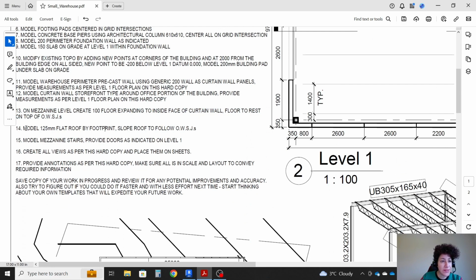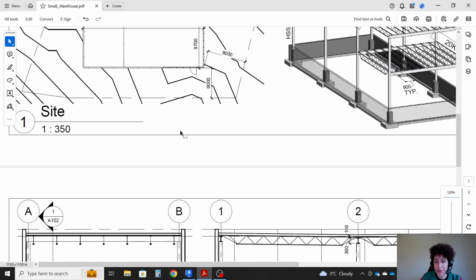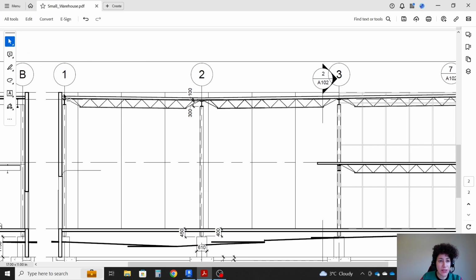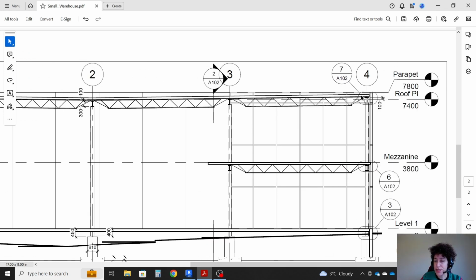Now let's take care of step 14. We have a flat roof which is slightly sloped. OWSJ here is open web steel joist system. So 120 millimeter flat roof. Now let's see. We're gonna follow the heights in here. Okay, so this is the roof. As you see, it's 125. It's in the roof level.